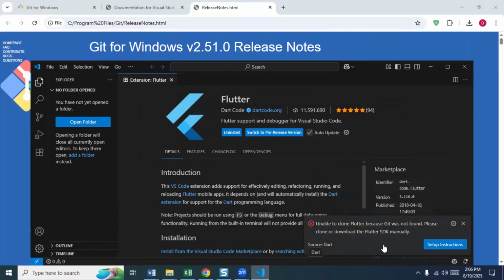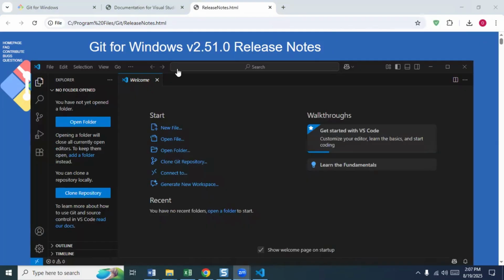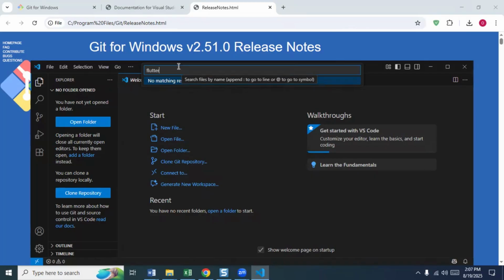Let's see. Unable to clone Flutter because Git was not found. So let's restart our VS Code. Okay. So I'm going to close this. All right. So I've just restarted my VS Code. So I'm going to type in Flutter here again in my palette. Okay. Let's enter.